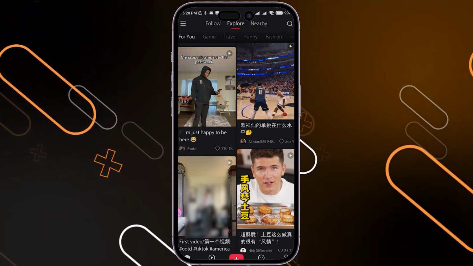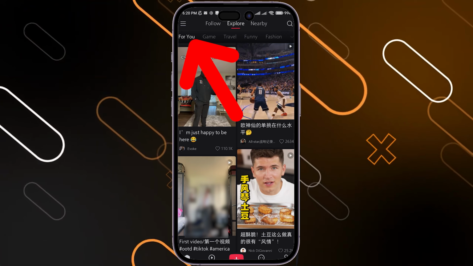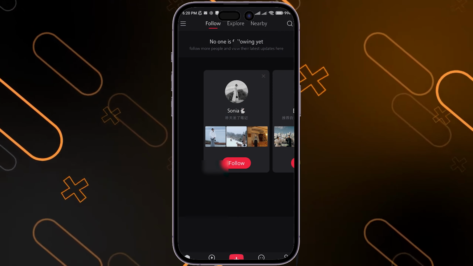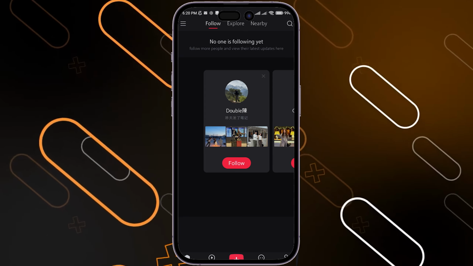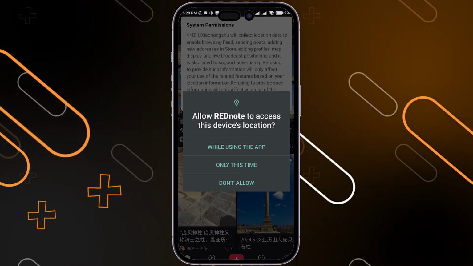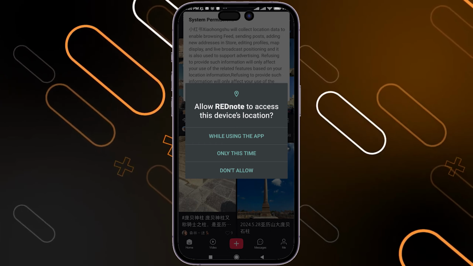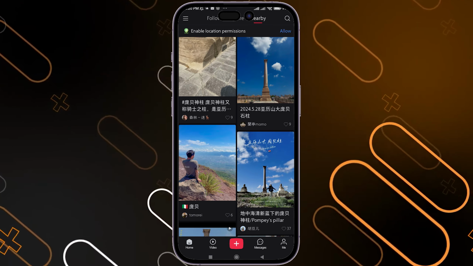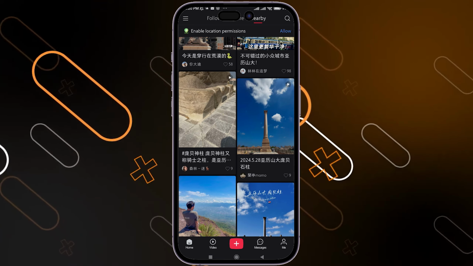Now, first, when you open the application, you will find here the For You section in the Explore. You can also click on the Follow right here in order to see all the content from the people that you are following, or click on Nearby to see some content from people nearby you. But here in my case, I do not actually want to allow it. And now here, as you can see, I'm actually living in Egypt. So that's why they are giving me some buildings in Egypt.